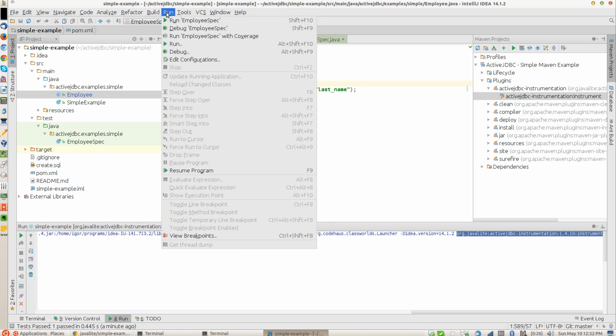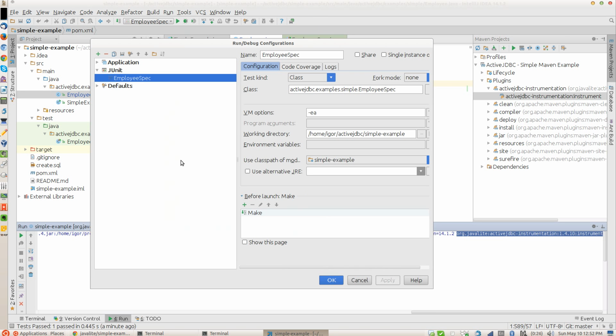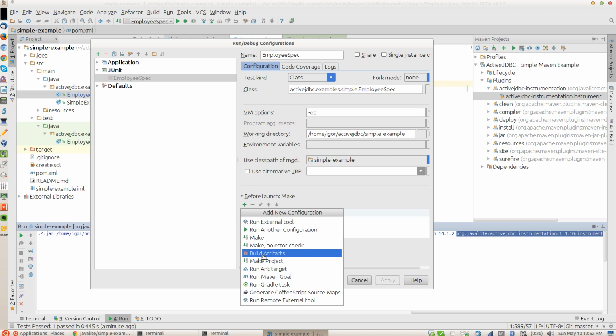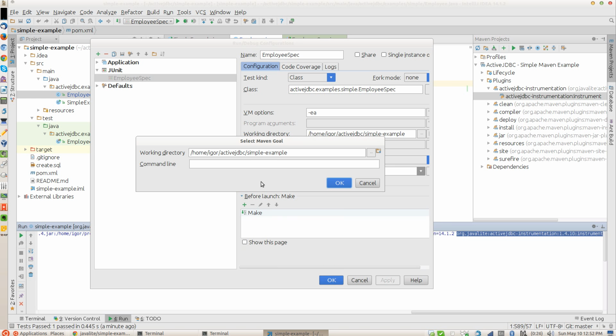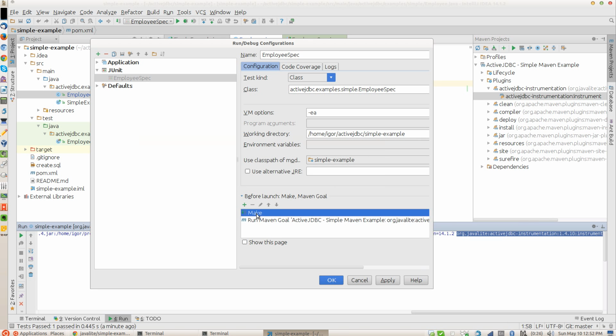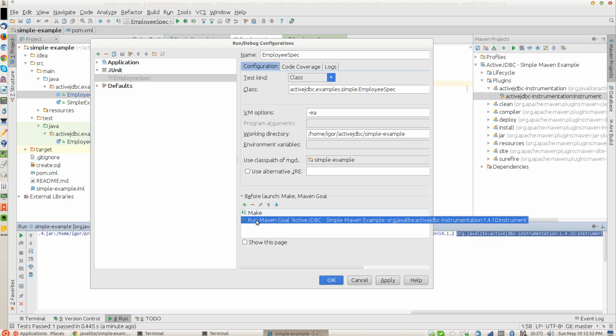So I'll just say run, edit configurations. I'm going to add a Maven goal, run Maven goal. So this Maven goal will be executed after make, which means after compile. That means that every time I run this test, employee spec, it will first compile my class, then it'll execute my Maven plugin, then it'll execute the test.